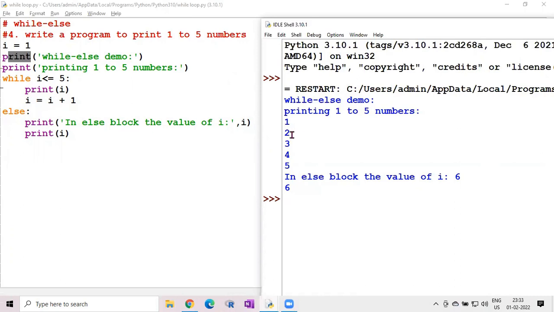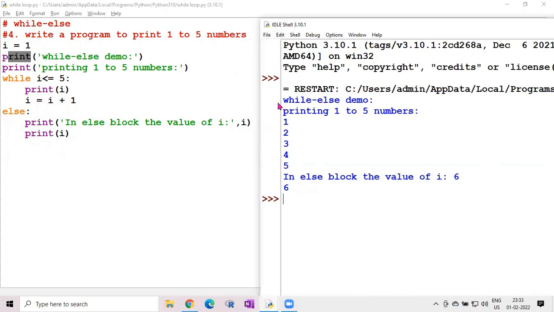Whenever I equal to 6, then it comes to this part. Why? Because the else part statements are executed. Here you can see, in else block, the value of I is 6, then print of I means 6. So like this, while else will be used.